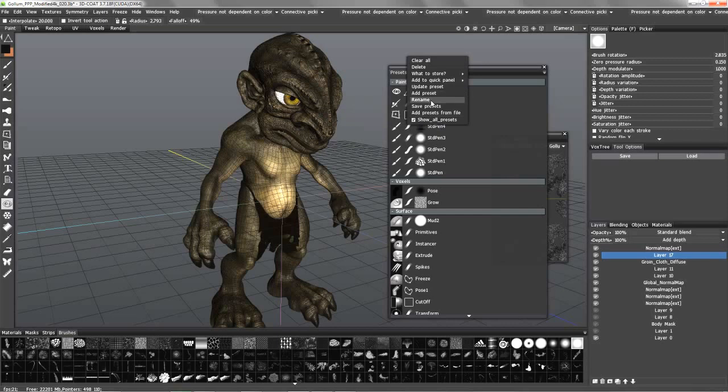You can rename, add to quick panel, update the preset, add presets from file, and so on. You can save them so that if for some reason during an installation you don't want that to be overwritten, you can save to make sure that you can always get back to it. So yeah. Now this update or add to quick panel, that's the spacebar.